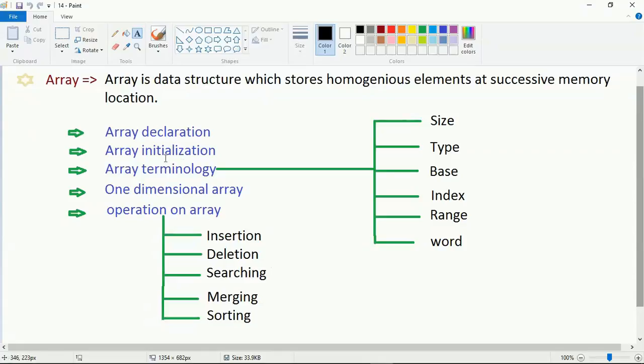Okay, so first I want to give you a simple definition of an array: an array is a data structure which stores homogeneous elements at successive memory locations. Successive memory location means there is an equal distance between each of the elements stored in the array, and the next address is the base address of the array incremented by the size of the data type.